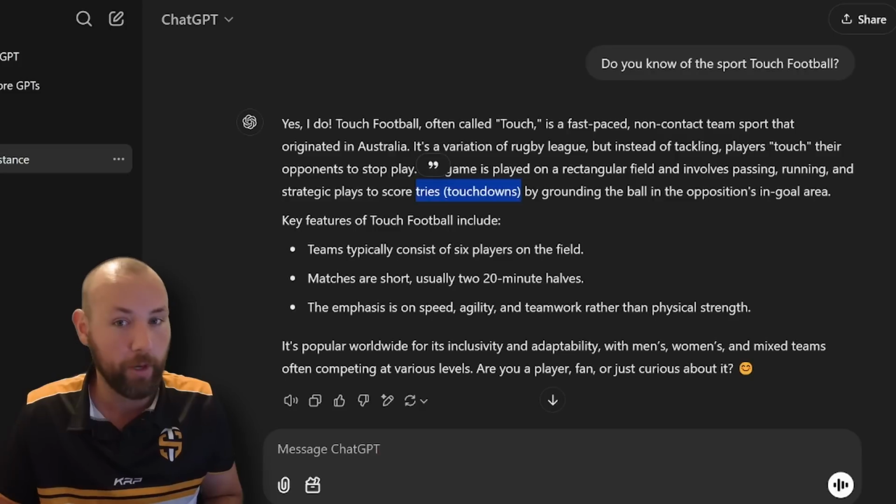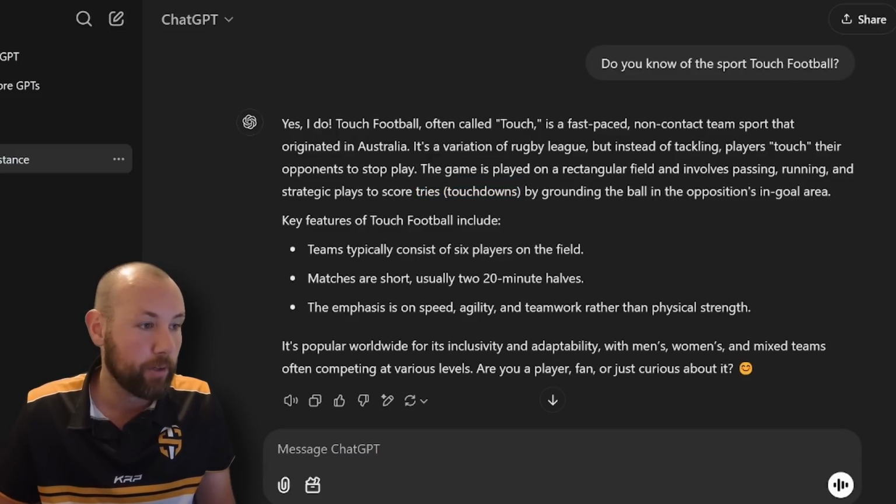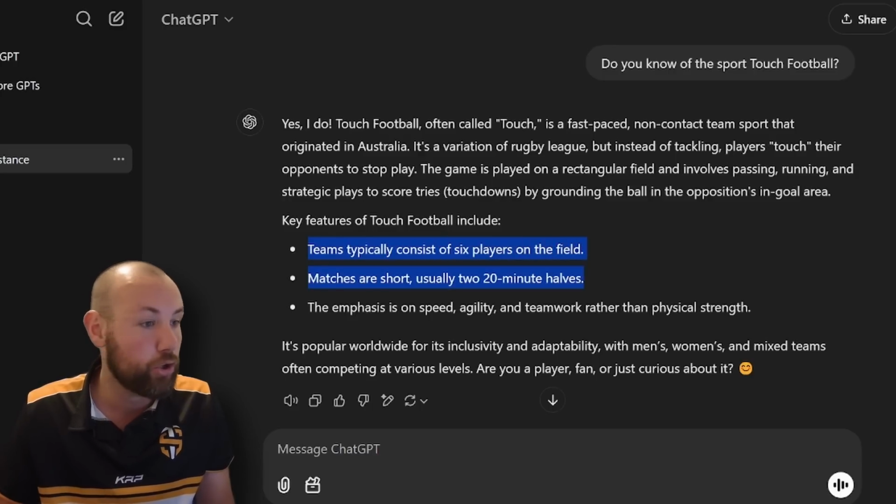That's the way they used to be called. In Australia, they used to be called touchdowns. Now they're just called tries, just to coincide with rugby league terminology. So key features of touch football include teams typically consist of 6 players on the field. Correct. Matches are short, usually 2 20-minute halves.